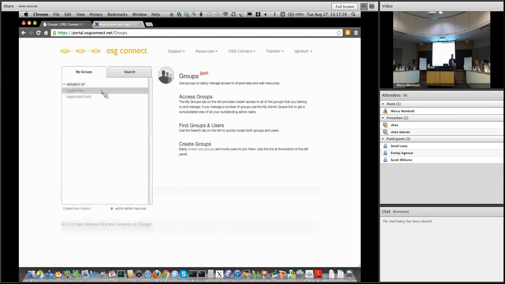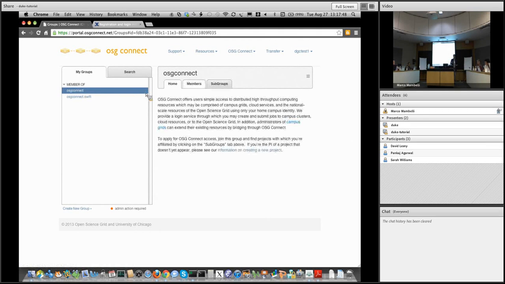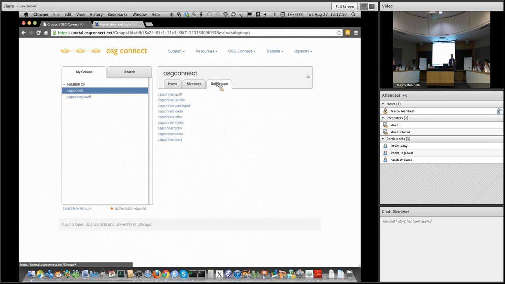So under My Projects, if you click on there, you should get this groups URL at the top, and over on the left, it'll show you what groups you're a member of currently. When you're starting out, some of you have already moved ahead and gotten through the training sign up and everything, so you're in pretty good shape. But people who have not done that yet should see only OSG Connect over here.